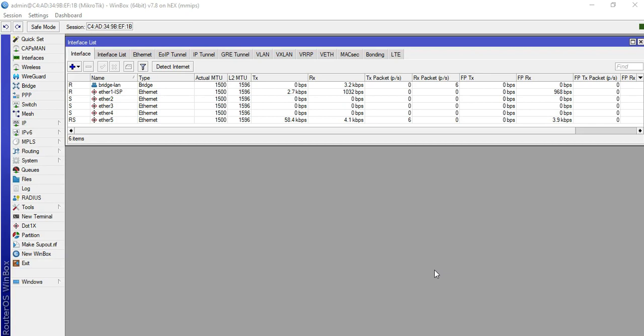Here we are again in our series of bandwidth management in Mikrotik. In this video, I will show you guys configurations in Mikrotik that will solve the issue on buffer bloat.